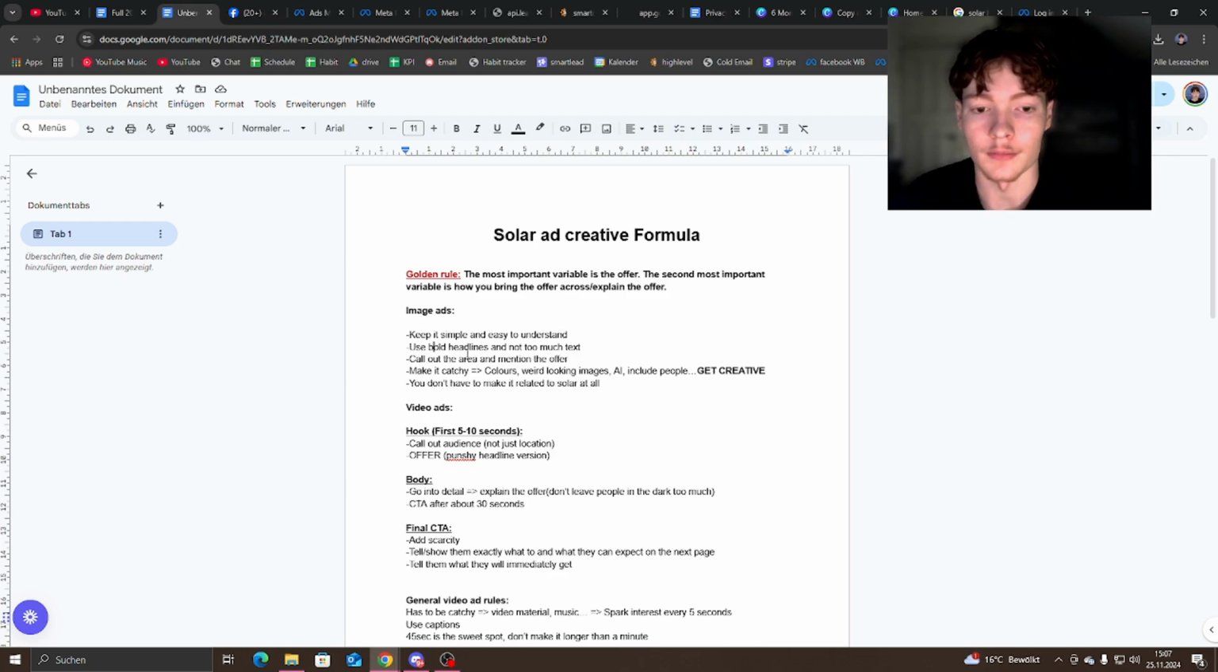So those are principles. You should do this everywhere. You should call out your area or your audience in your ad copy, on your landing page, in your lead form, everywhere, because it just makes people feel like you're talking to them, which is a super important aspect of running lead generation ads, or ads in general.